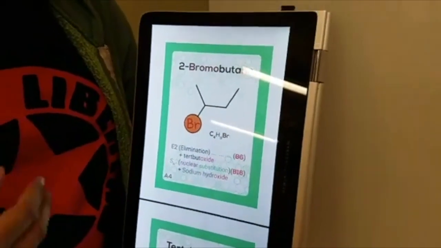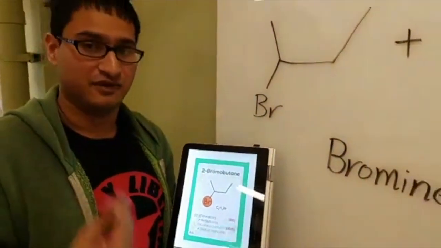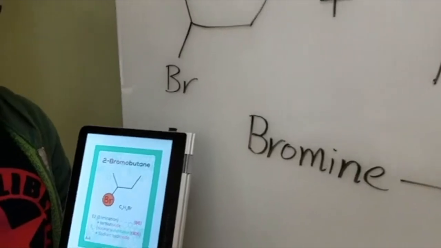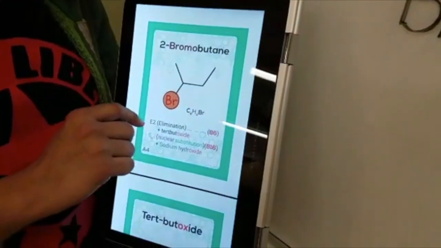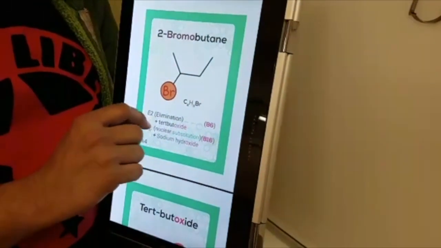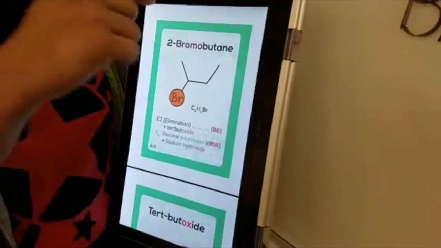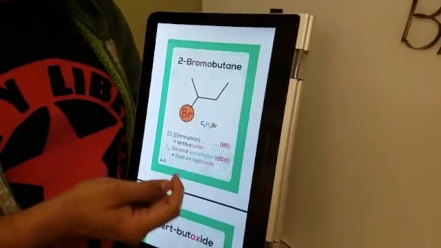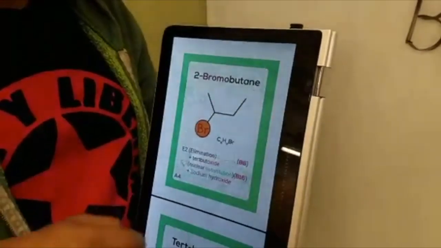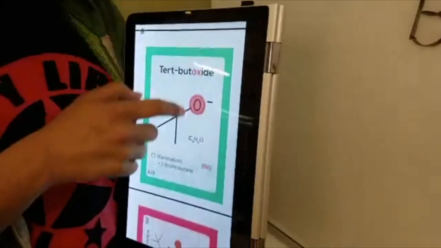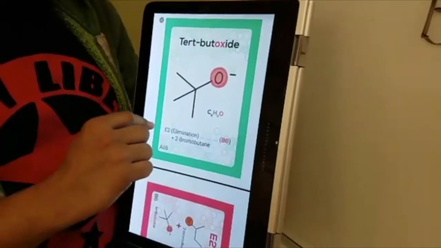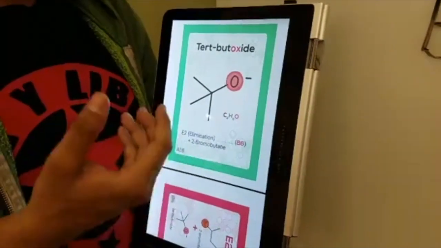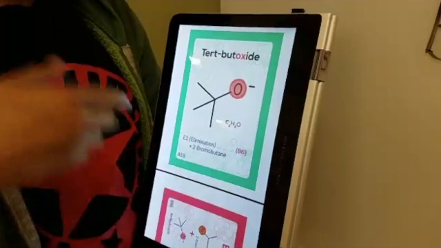In addition to listing which reaction the molecule is involved in, it also lists the other molecules needed to pair up with it and discover the reaction. In the case of E2, notice how there is a plus butoxide. That means that this molecule here, in conjunction with butoxide, are needed to discover and unlock the reaction E2 in our game. And we'll show you also the butoxide card. It also lists E2 as a reaction, and as you might expect, it lists 2-bromobutane as the reagent you need paired with it in order to discover E2.